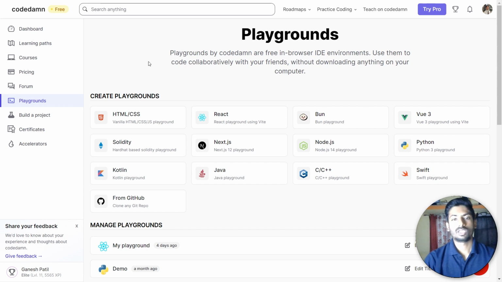Which is a playground. You don't need to set up a particular local environment for your code. You can code without using a browser, from your laptop or mobile. From mobile, I think they launch a particular app on Codedamn. Not sure, but something like that. So if you want to code on Chrome without leaving your browser, definitely Codedamn playgrounds are going to help.